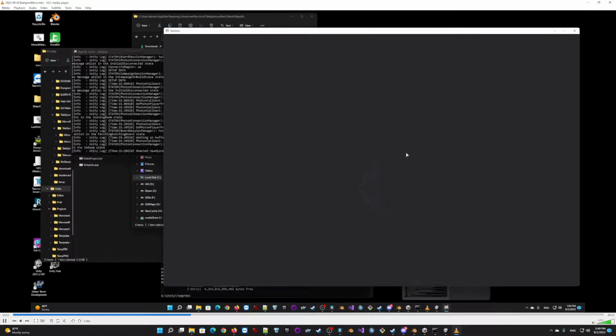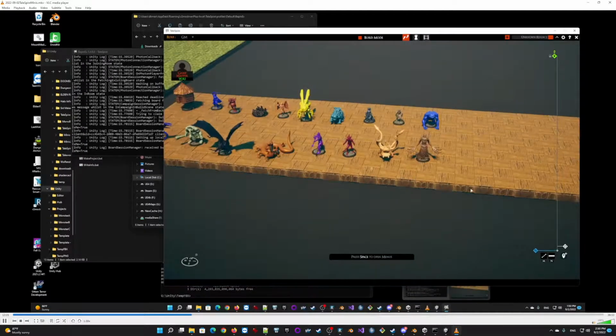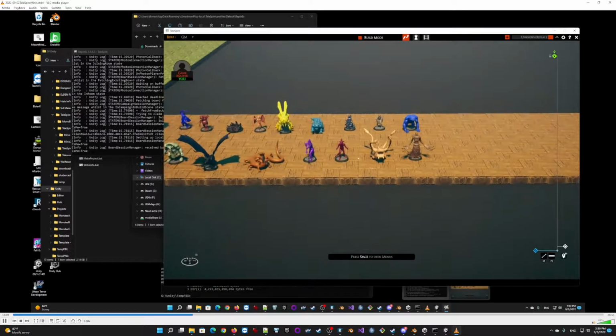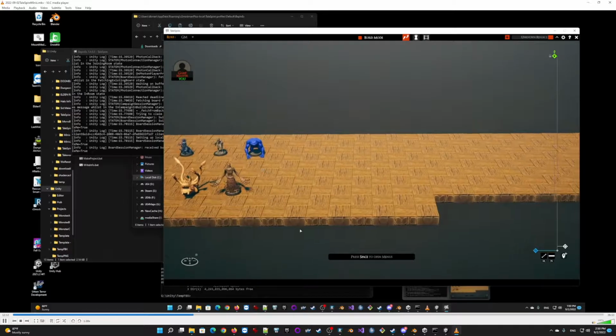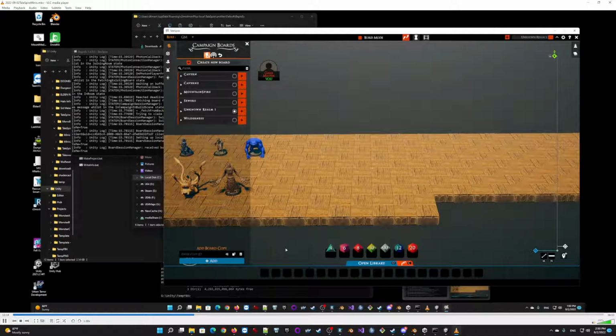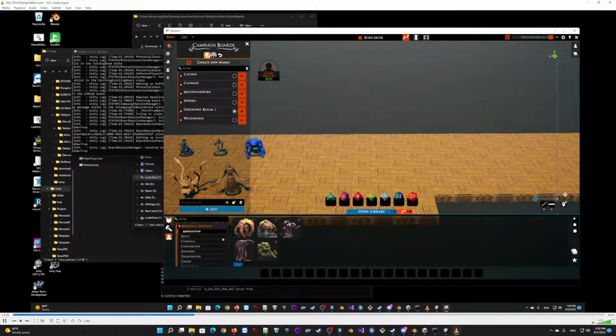But I like having everything individual. Okay, so these are my B creatures. Got my B models here. So space O. We'll pop this up.